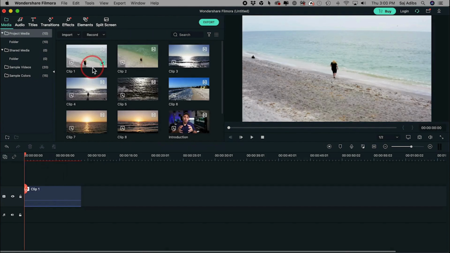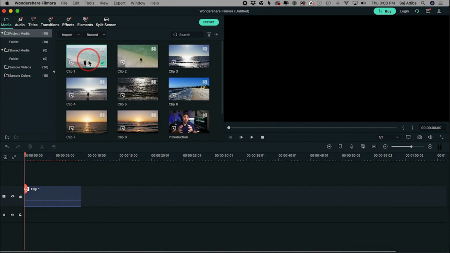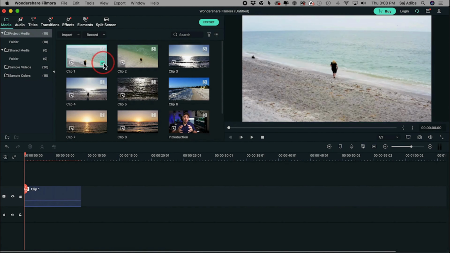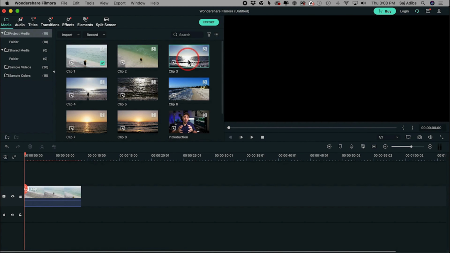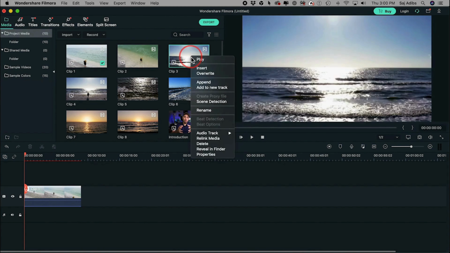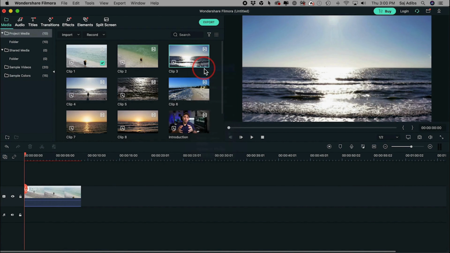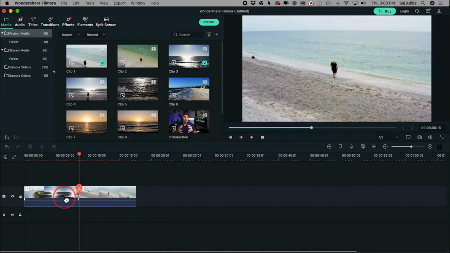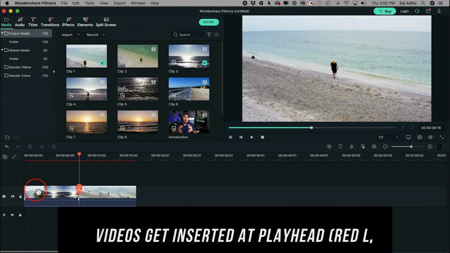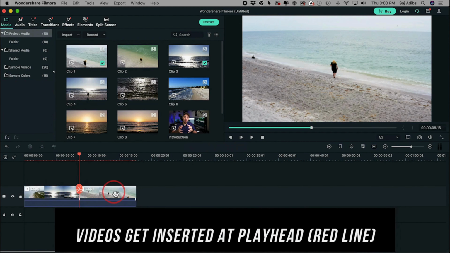Another way to add a clip is up here. When you have a clip selected, this one got a check mark because it's now down here on my timeline. But if I select another clip here, I could right click or control click on that and I could insert the clip. So if I press insert, it's going to insert it in the beginning over here. So this is clip number 3 now, and it pushed clip number 1 over.